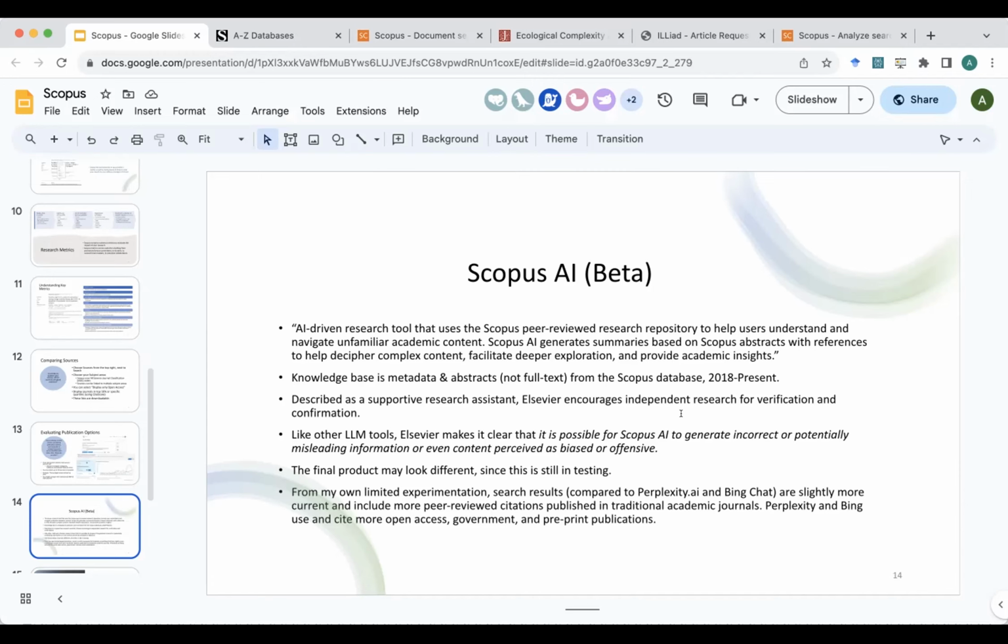So they describe it and they kind of tout it as a supportive research assistant. It's not supposed to be the first and last place you do your research. They encourage, like all AI tool creators, independent research for verification and confirmation, and like all other LLM tools, they make it clear that it is possible to generate incorrect or potentially misleading information, or even content perceived as biased or offensive.